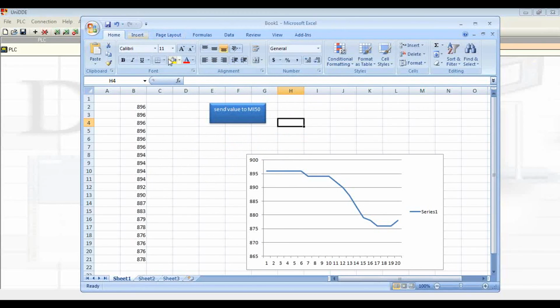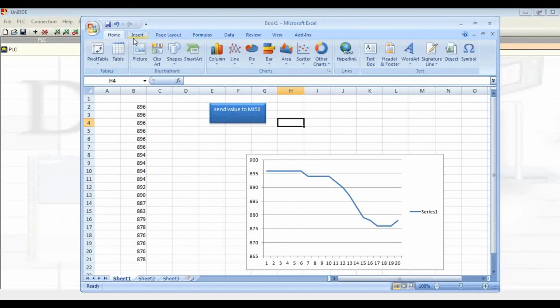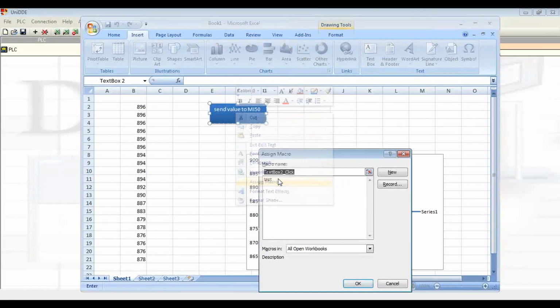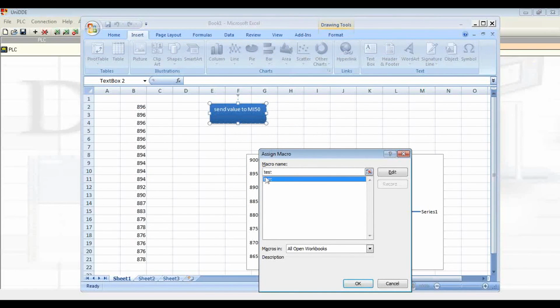Just as a side note, this does not need to be a text box. We could use a shape or something like that. I chose to use a text box. Finally, I need to link my macro. I do this by right-clicking on the text box, scrolling down to Assign Macro, and assigning my macro test to the box.